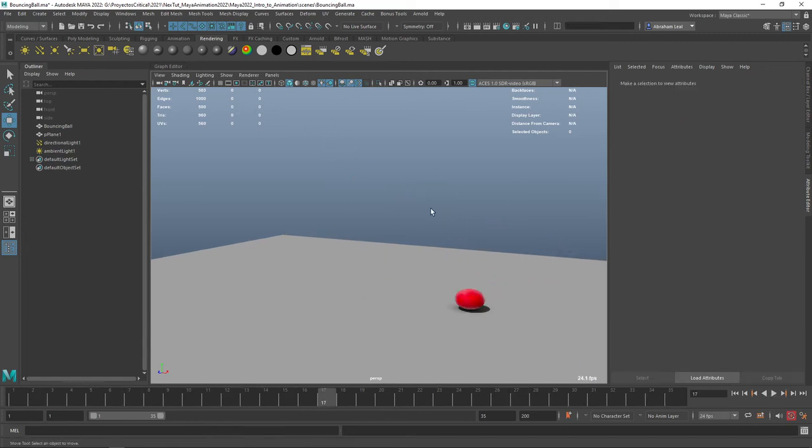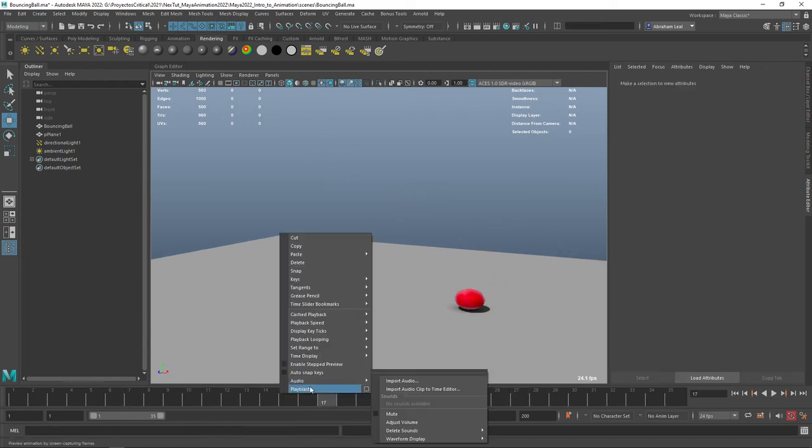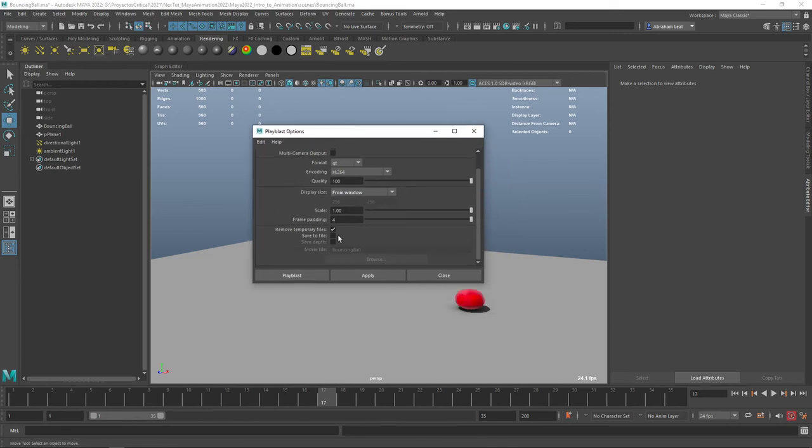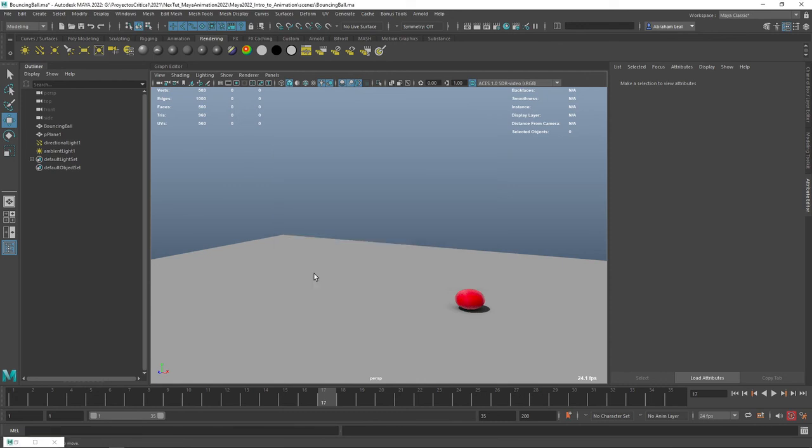Okay, so now what I can do is go again, right click, Play Blast, option box. I'm going to capture a movie in H.264, QuickTime. I want full quality, I want full scale, and I'm going to use my window. So whatever is right here, that's what I'm going to capture. I'm going to save this file, and by default, it's going to be saved in the movie folder of your project, and I'm just going to hit Play Blast.